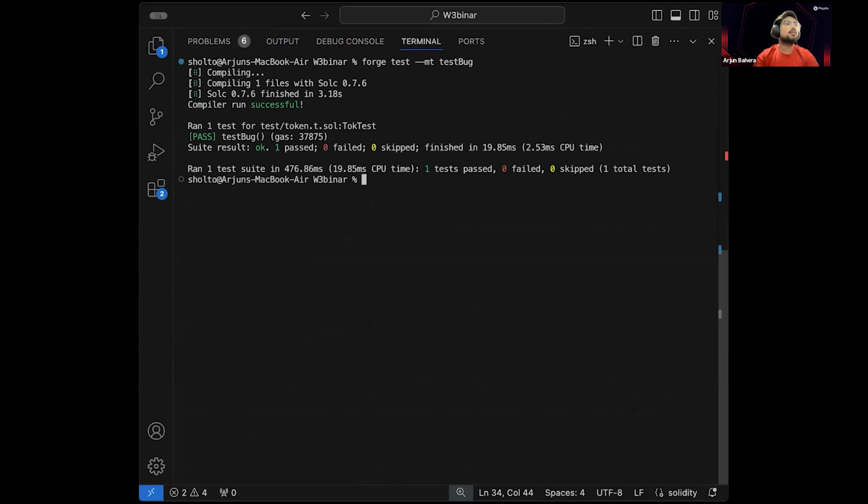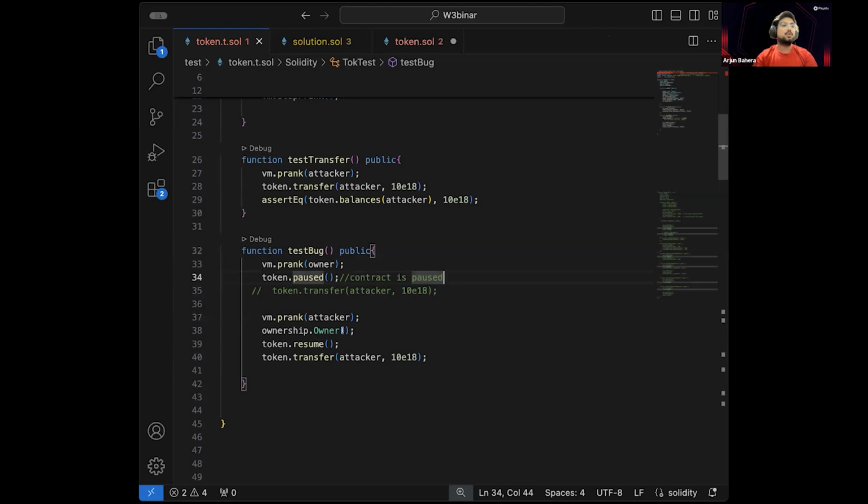Depends on how you show it to the protocol. So it is at least a high severity bug. So you became an attacker, you resumed the protocol from the paused state, and you transfer the token to yourself or anyone, and you block the logic of the contract. So this is how we write a POC test in Foundry.